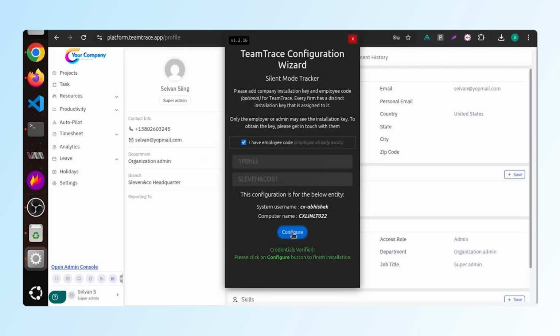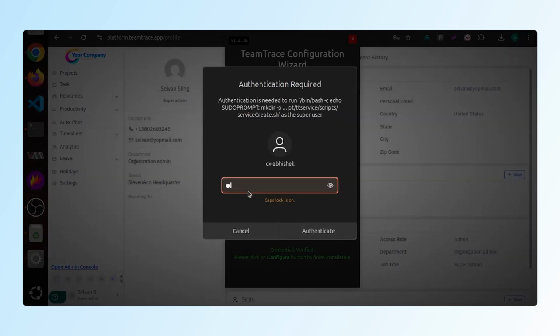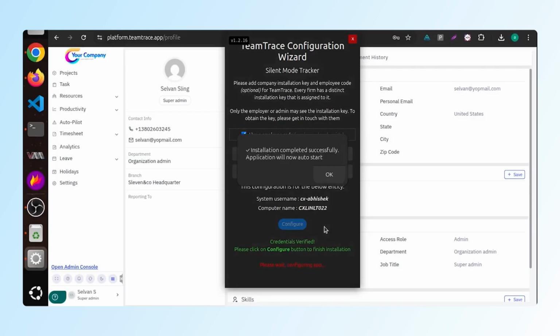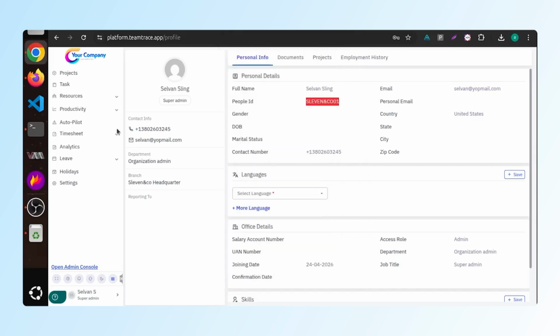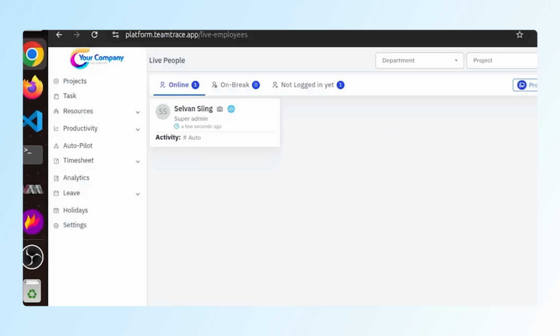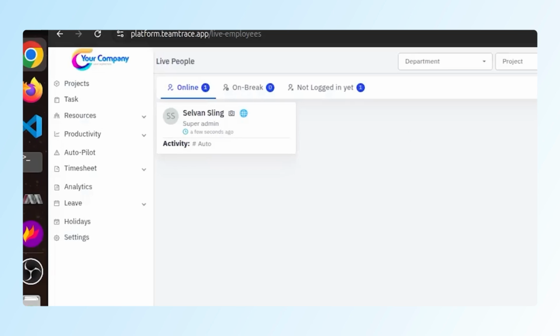Next, click Configure and enter your system's administrator password to authenticate. After a few moments, a final pop-up will appear confirming that the installation is complete. The tracker will now auto-start with your system. To confirm the setup, navigate to the Productivity tab in TeamTrace and open the Live People section. The newly added user for the Silent Tracker should now appear in the list.